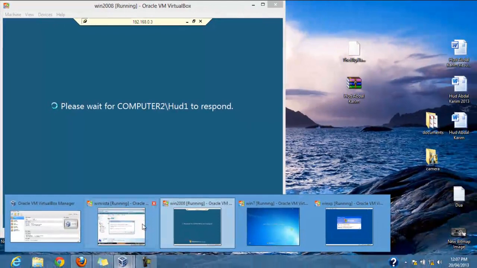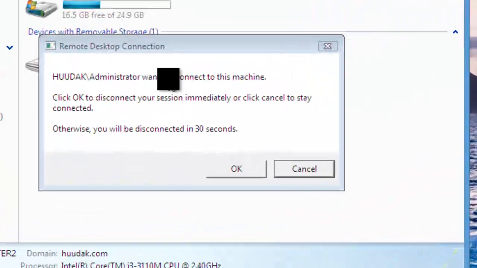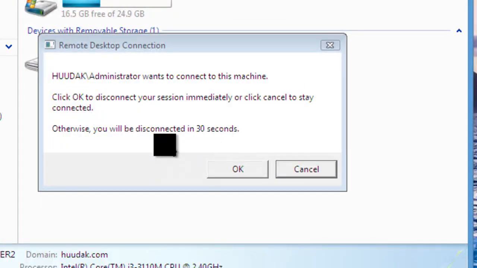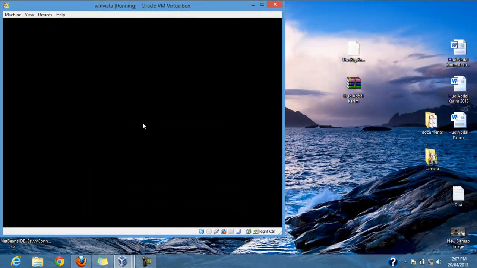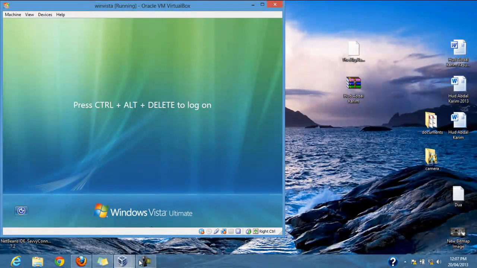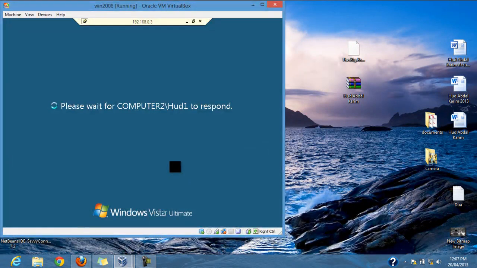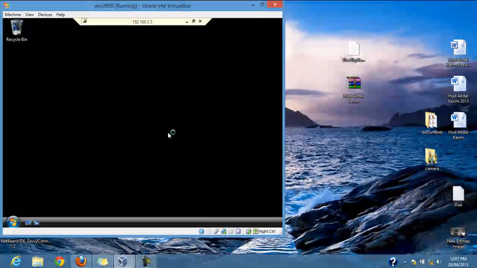Right? So what will happen is that a message would come up here if that other user is on the network. So what we do, we click OK and allow them. If not, it will automatically connect within 30 seconds. So we click OK and it will connect. This will log off, and you can see here this would start connecting.